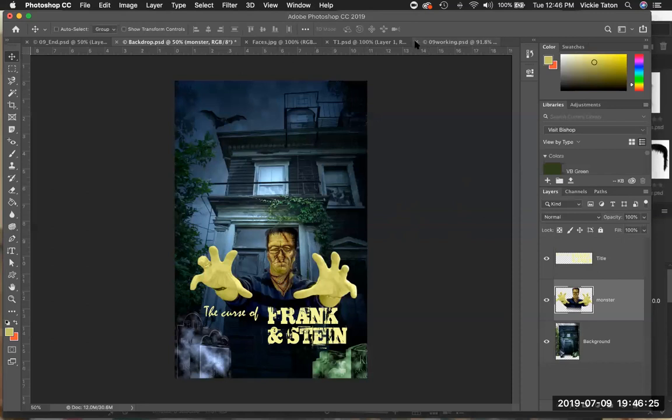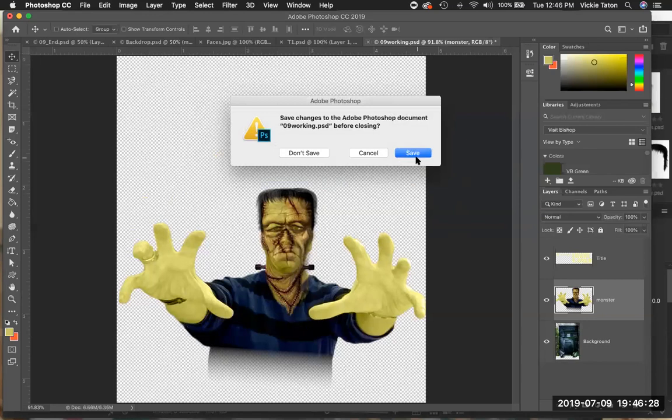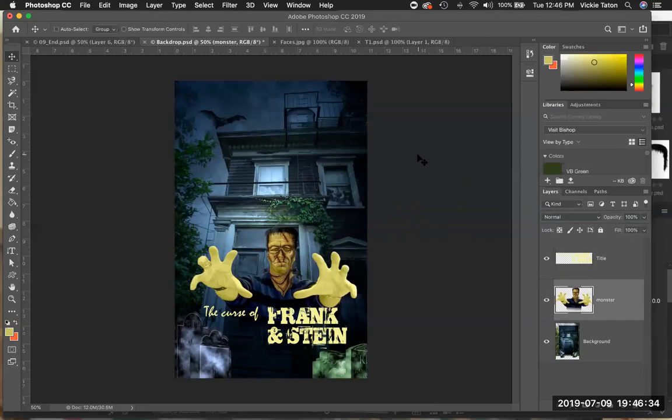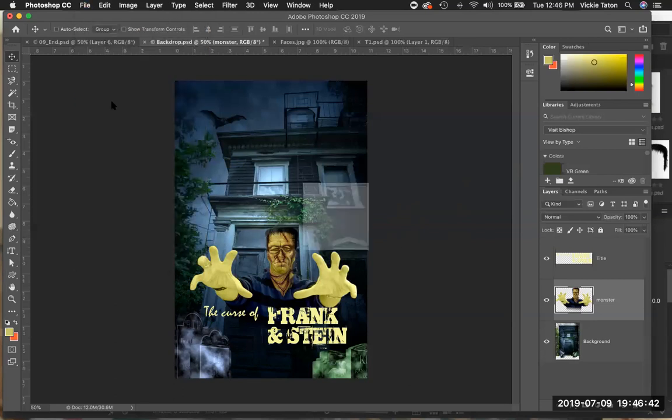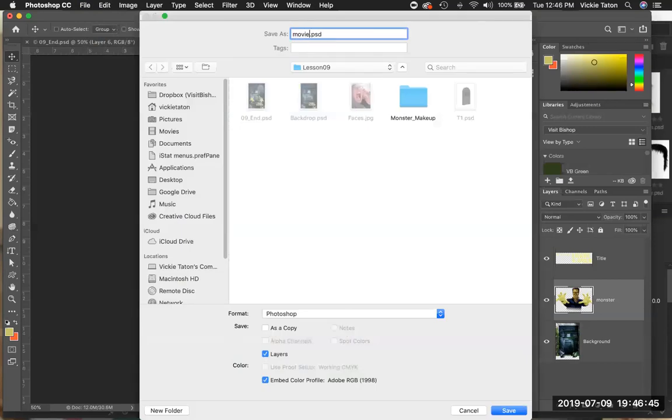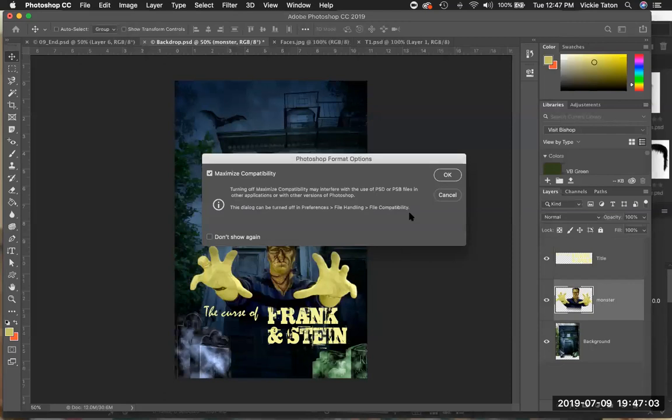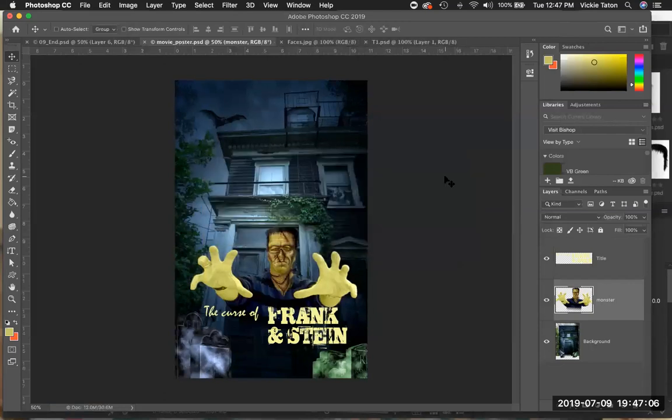We can close the 09 working file. Go ahead and save it. And now we'll just be working on the poster itself. So we're going to rename this since it's no longer just backdrop. We'll go ahead and name it Movie Poster. Make sure you're still working with the PSD file, and again, save it wherever you like to save your working files, and say okay if you get that little dialog box.